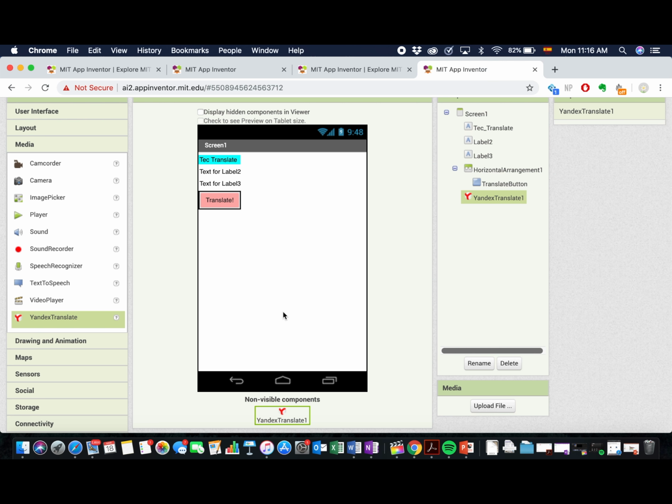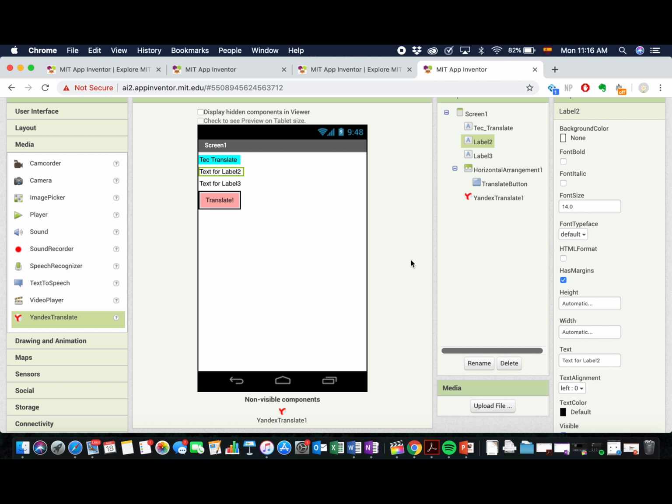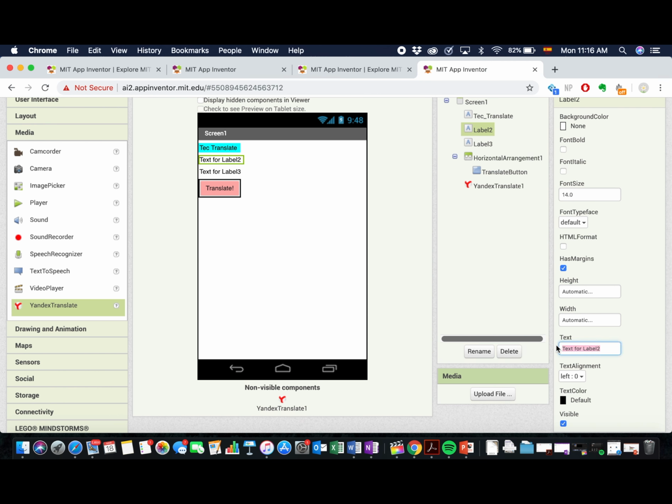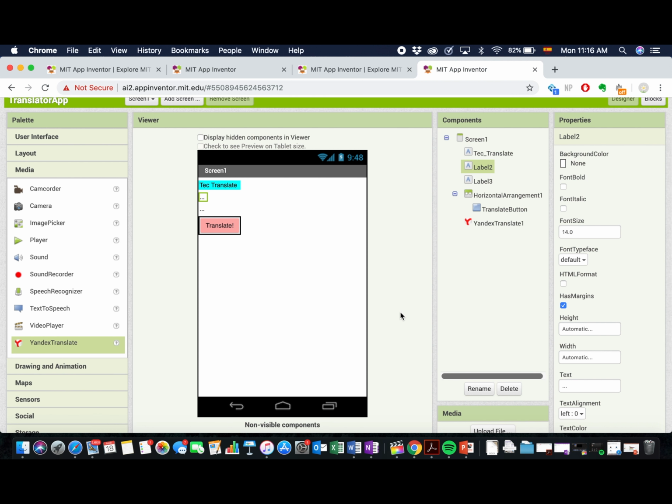So now you are going to erase text in label 2 and label 3. Well, I'm gonna write 3 dots. And we are done with the designer part. Now we have to make things work.